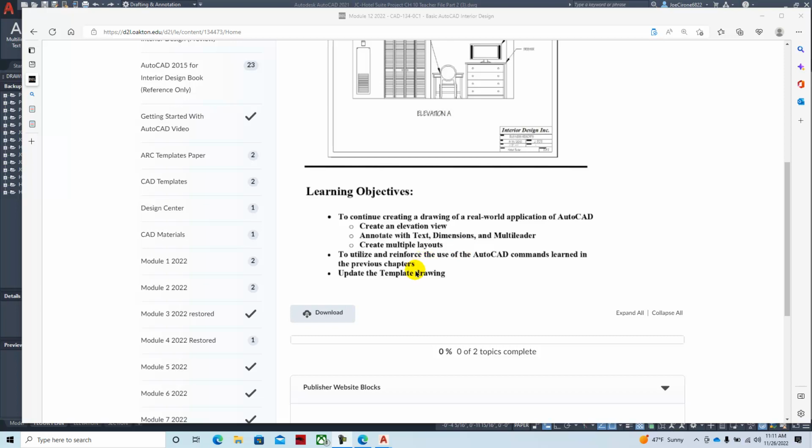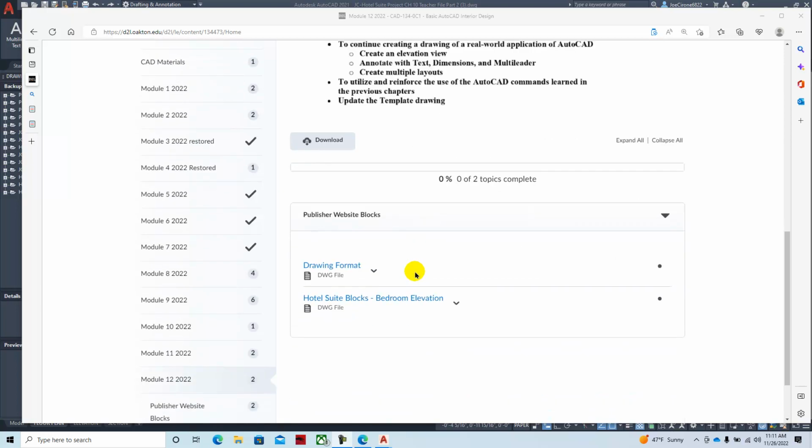We're going to use these AutoCAD commands. We're also going to need the hotel suite blocks from the bedroom set, so I'm going to download those.